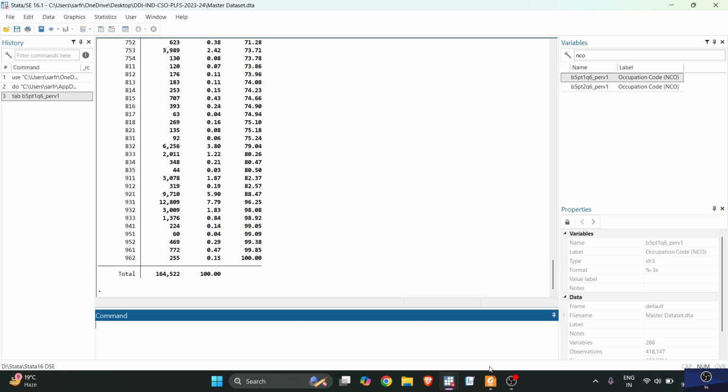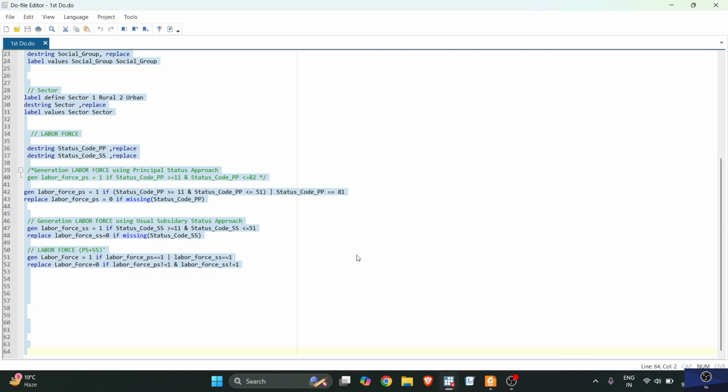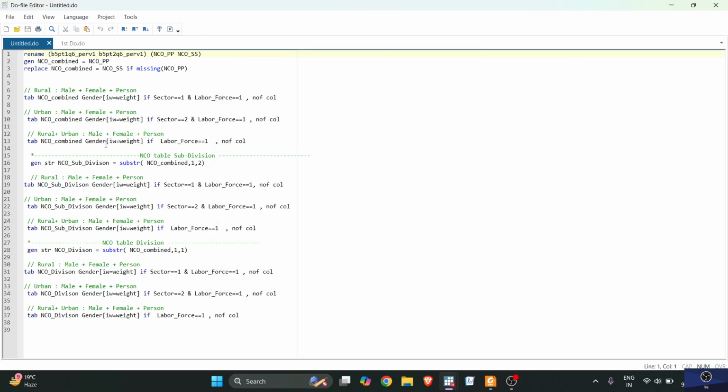962 is the group. Okay, so I have already done the coding so that there is no wastage of time. Firstly, I have renamed for the principal as well as for the subsidiary status. Then I have said generate a new variable NCO combined, where I am combining this NCO code from principal as well as from subsidiary. And then I have said replace the NCO combined, if you find any missing value at NCOPP, with NCOSS. Let me run this code and let me show you what I mean.